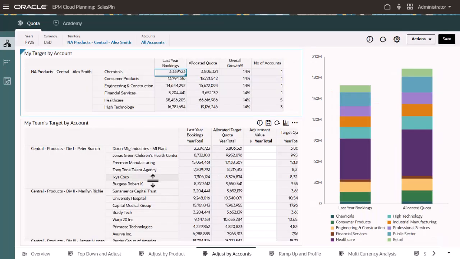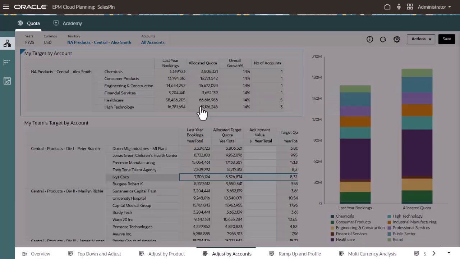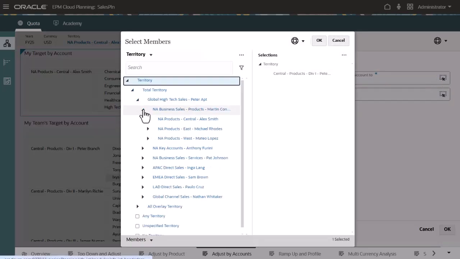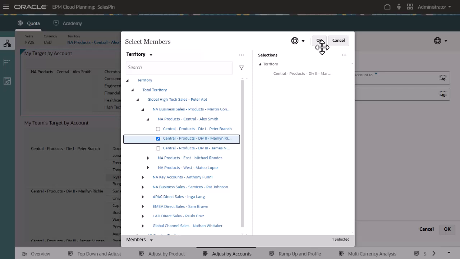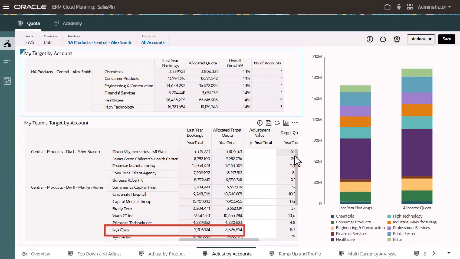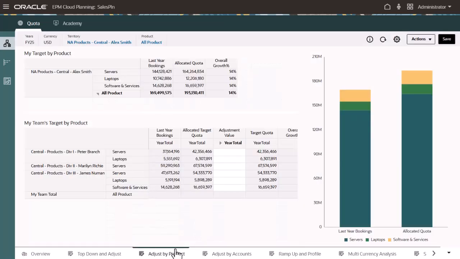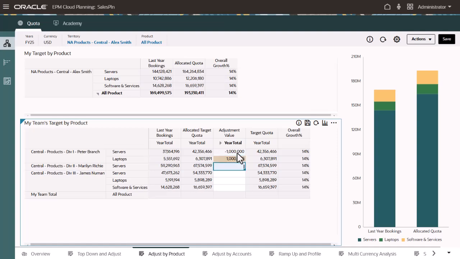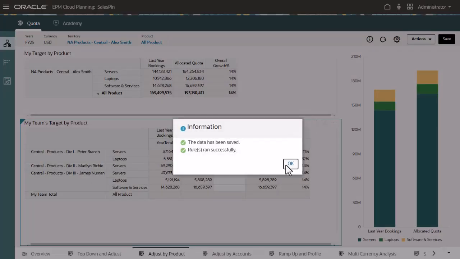Furthermore, I can adjust quota by account. In this case, I can move an account from one territory to another and can see the quota move with it. Quota can be adjusted by product. In this case, I increased the quota for laptop and decreased it on servers.